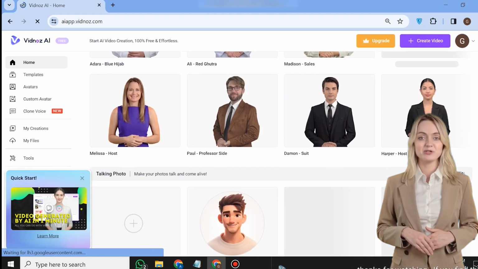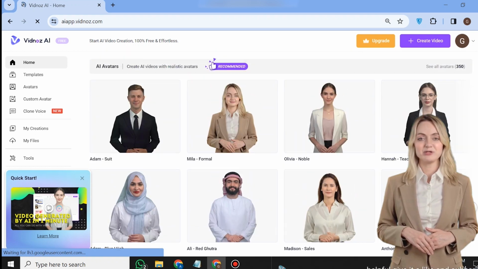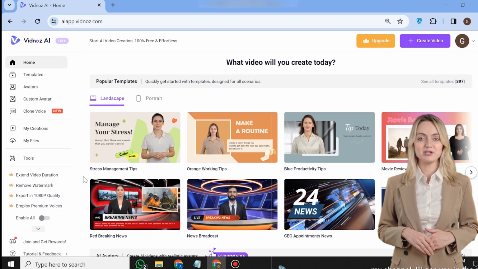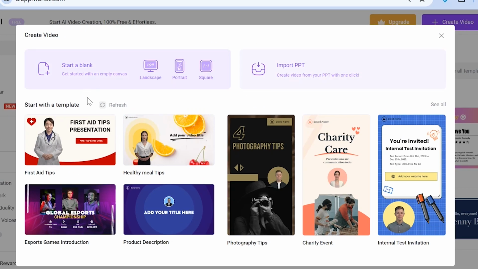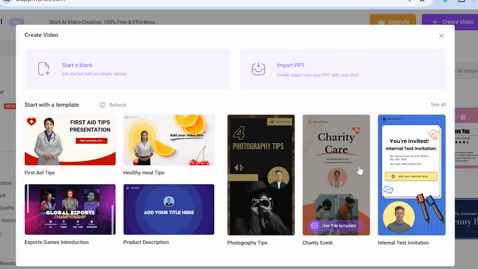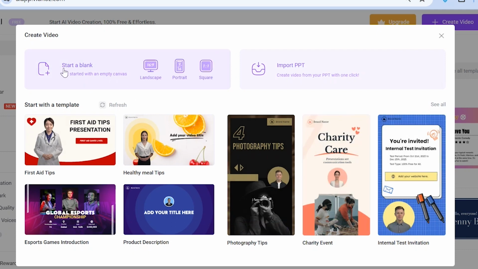Here you can see that there are various templates, AI avatars and talking photos available to start creating a free AI video. Click on the Create Video button. You can select these templates to create your AI video, but I will select the Start a Blank button.